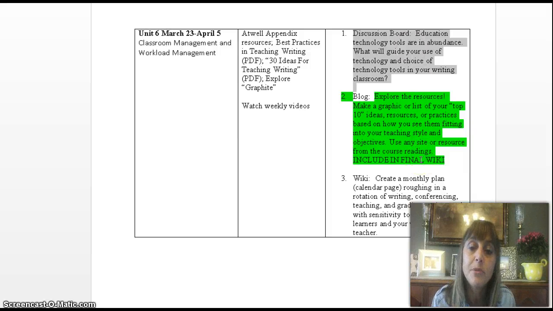Okay, for the blog, it says explore the resources. Make a graphic or list of your top 10 ideas, resources, practices. This can be links. Based on how you think it'll fit your teaching style, maybe flip back to that original rules and goals. What are your learning objectives? What are your top 10 things so far that you want to have close by? And create some sort of graphic.